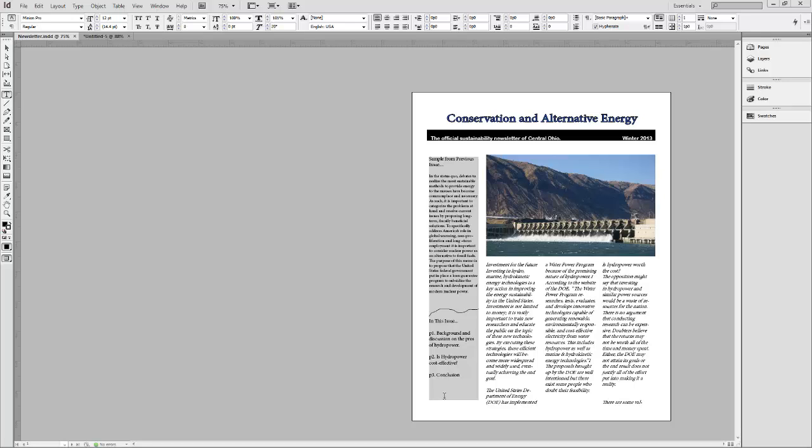Hello everyone and welcome to the second installment of the InDesign tutorial on how to create a newsletter document. In this video we will be discussing how to create a template and how it can be utilized to create such a newsletter. The newsletter you see in front of you is an example of a final completed newsletter document.